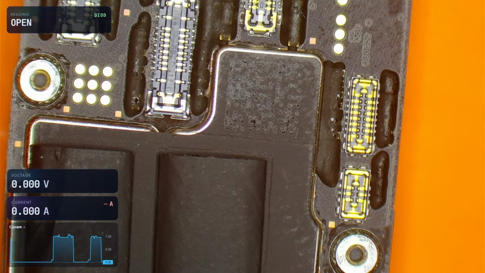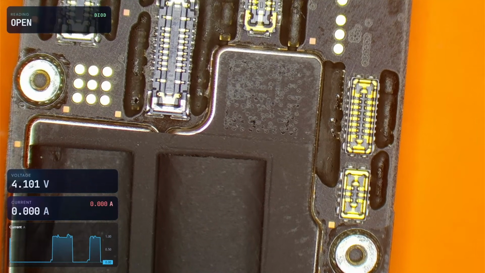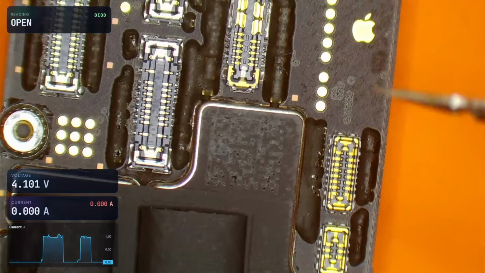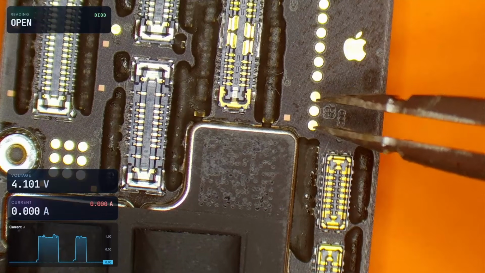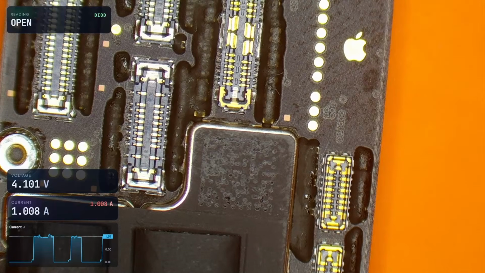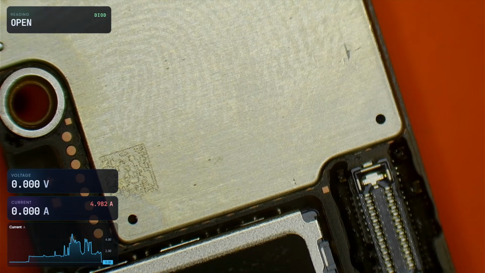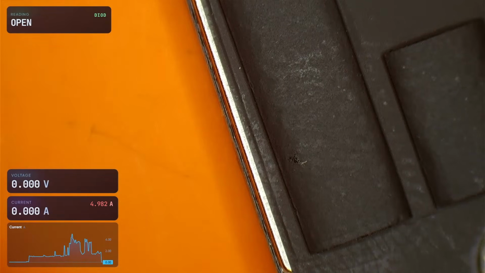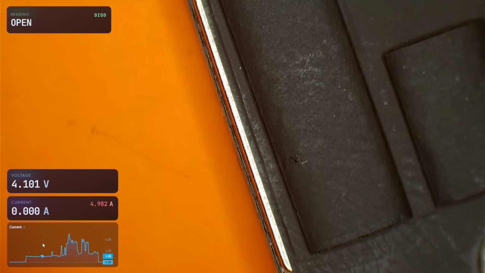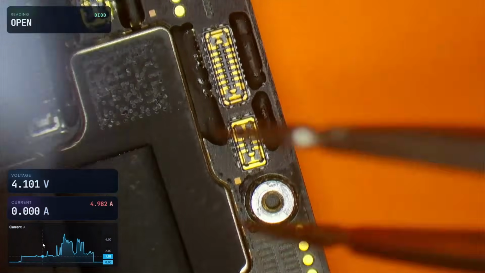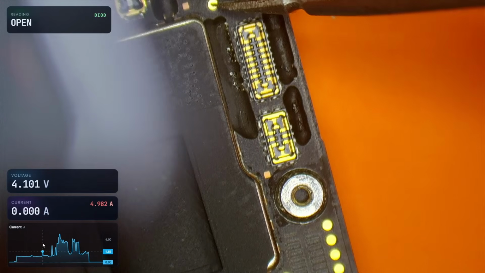I'm gonna reset the peak and I'm gonna turn on the output. Yeah, we have 4 volt, nothing there. And I'm gonna prompt the phone to boot from here. Yeah, sorry, I'm gonna do this again because I don't think I've switched the screen. So let's go again. I'm gonna turn on the output. Okay. Let's prompt the phone to boot.